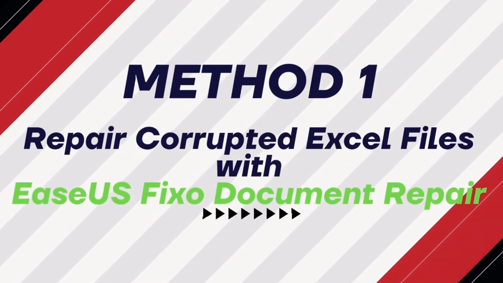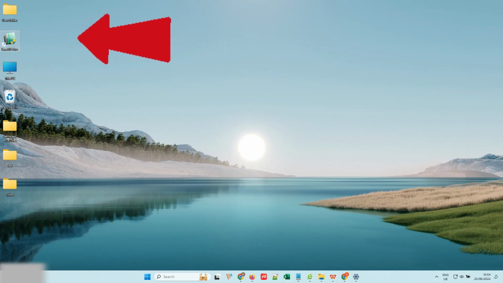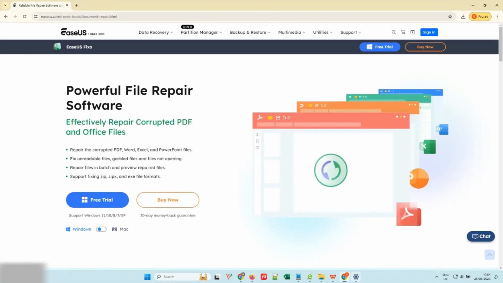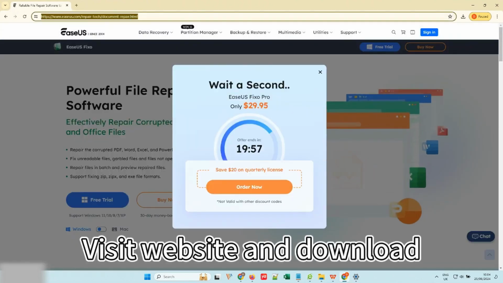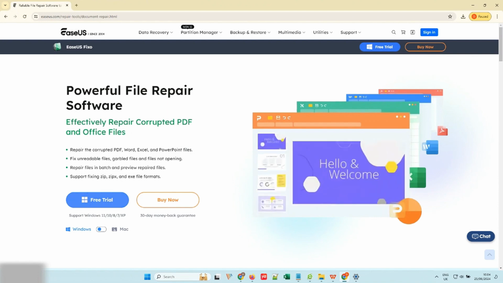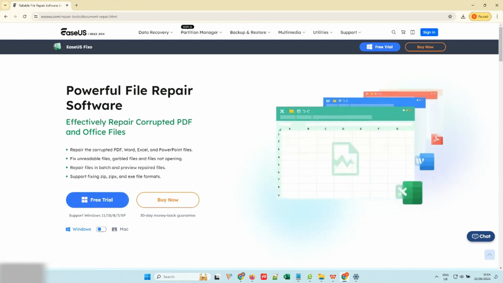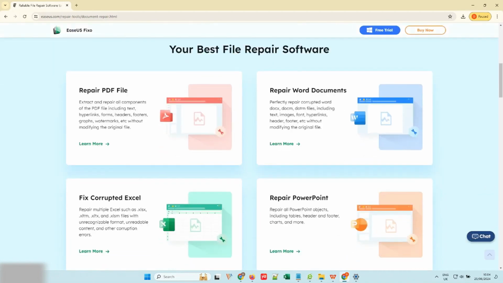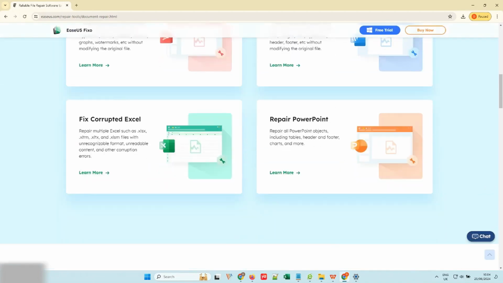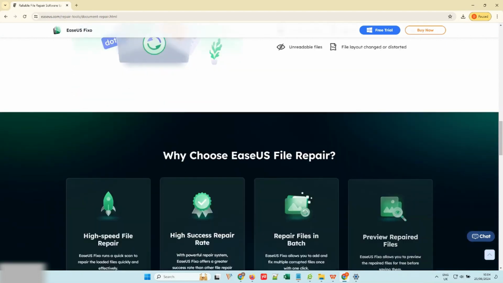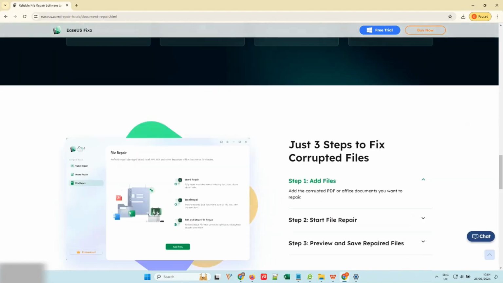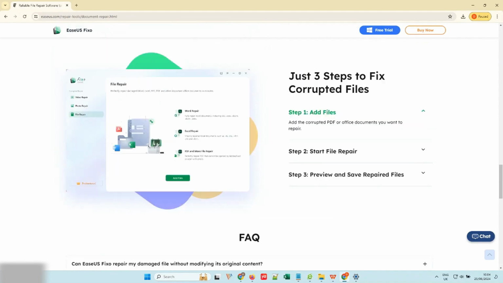The first solution you can apply is to use professional Excel repair software, EaseUS Fixo Document Repair, a reliable method that has proven to be successful. Visit the official website and click the download button to get the trial version for free. Whether your Excel file got corrupted due to a system crash, abrupt closure, or any other reason, the EaseUS Excel Repair tool provides a reliable solution. It is an advanced tool capable of fixing highly damaged XLS and XLSX files, recovering all content from the Excel workbook while preserving its original format.